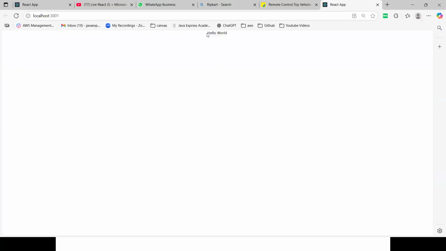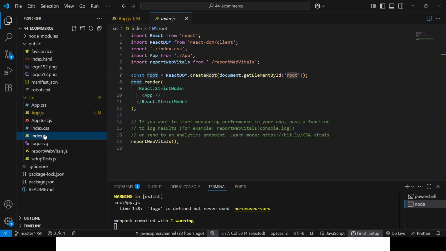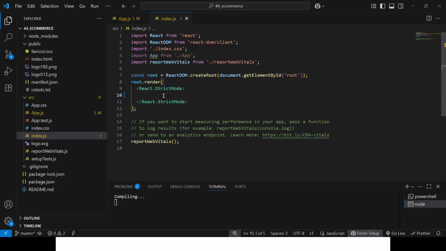Are you able to see? Hello world is displaying. But in which component is the data available? In the app component here. This app component is loaded by one master, that is index.js. Wherever you have a root, I want to display the app component here. If you remove this app component and save the application, it will display nothing. Empty data you can see. There is no data on this page.